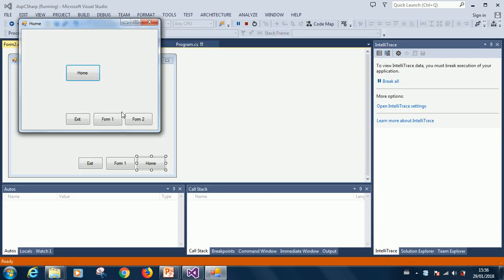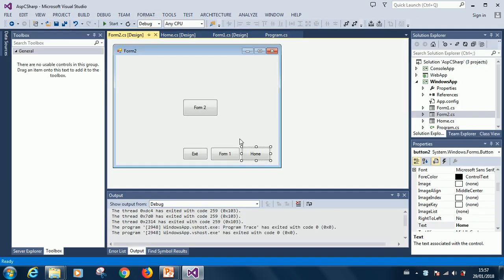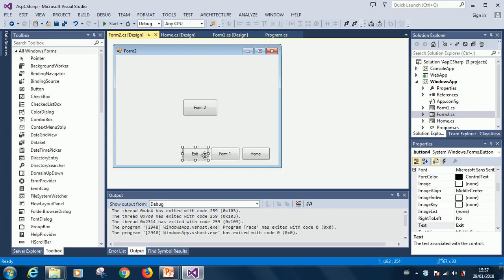But the question is, how do I view other forms from the home? How do I also close this form from this one? So that is the first thing we are going to do. I'm going to code to open form 1 and form 2. Before that, I'm going to code for the exit button.